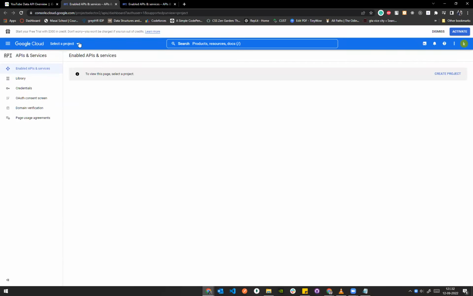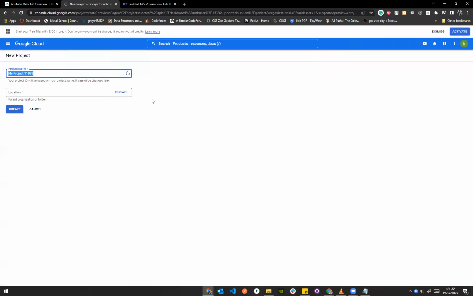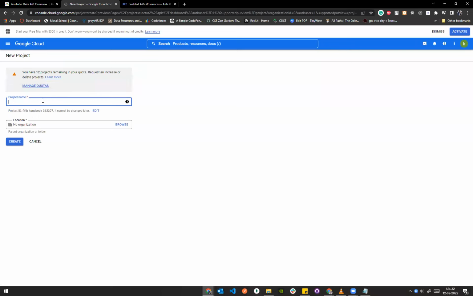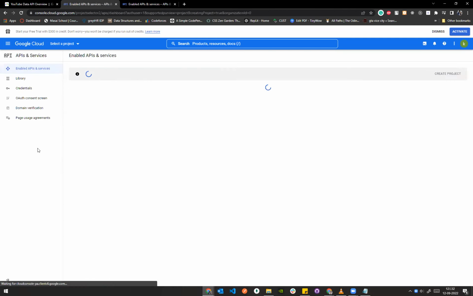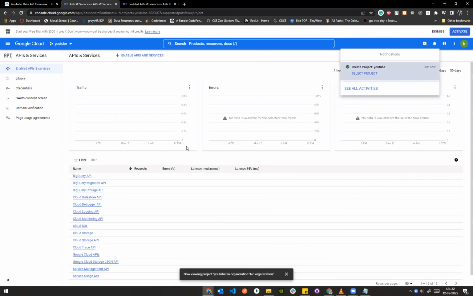Now, go to the top left, select a project, click on New Project, type the project name as you wish, and just click on Create. Later, after a while, you can see the project will be created with the name you provided. Here on the top left, you can see this is my project name and it has been created.